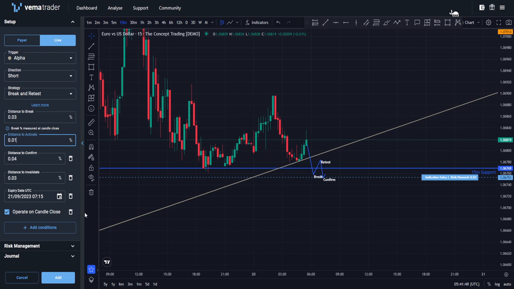So you can see that these strategies are really, really powerful for being able to automate your entries. You can really make sure that if and only if your conditions are met, VEMA will enter you into this trade, and until they're met, you can just set and forget. You can walk away from the computer. VEMA's not going to do anything until your very specific entry conditions have been met.